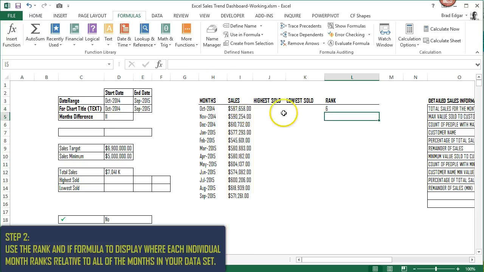So you'll see that 587,000, so the month of October, ranks as the 6th highest month sold, based on all of the data that we have in column I, or based on all of the months of information that we have.